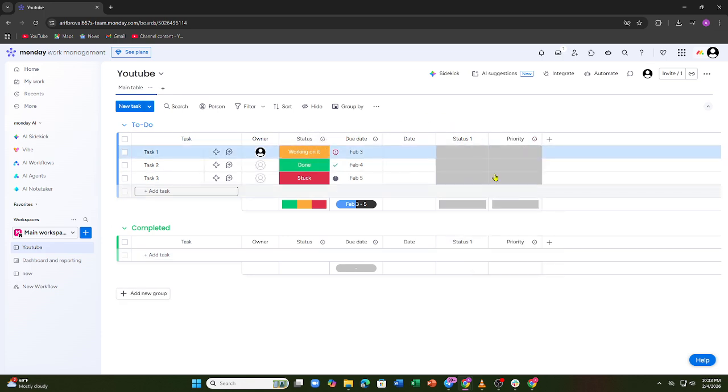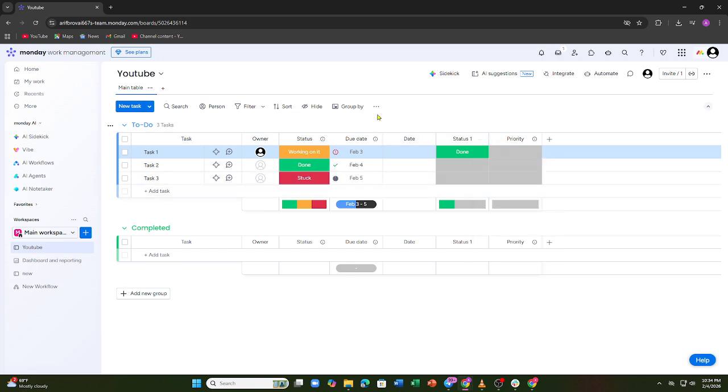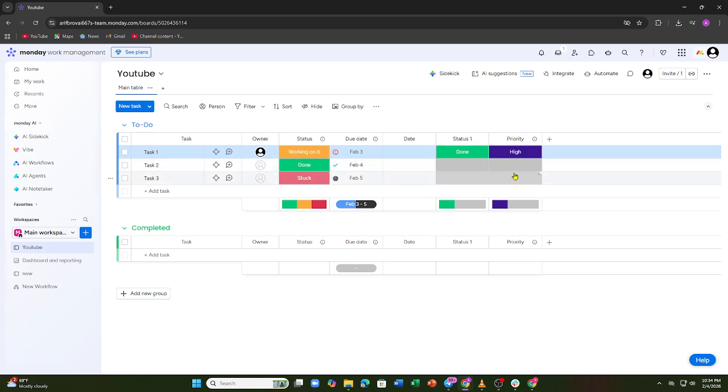Large and complex boards can confuse your team. Break tasks into smaller boards if needed, like planning, execution, and reporting. Set proper dependencies. Mark tasks that rely on others to finish first. Ignoring dependencies can lead to missed deadlines or bottlenecks.